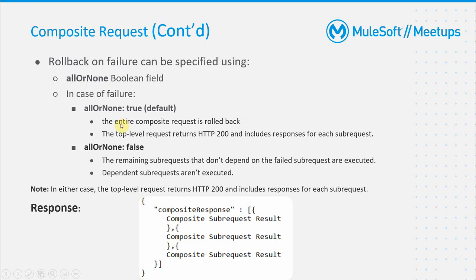And no matter what, whether it is an error or a successful scenario, your top level request returns HTTP 200. It will return HTTP 200 and it will include all the responses for each sub request, which could fail and which not. Ideally, if it is true, then say 1 to 24 all passed, and the 25th failed, and the 25th will have why it failed.